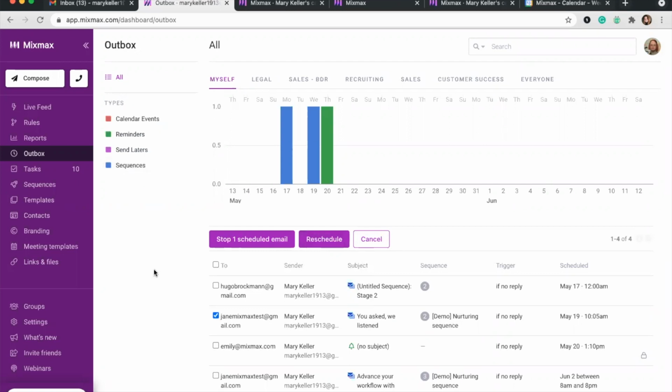So really handy spot if something changes with a prospect that you're reaching out to, or you need to update something about a scheduled email, this is your spot.